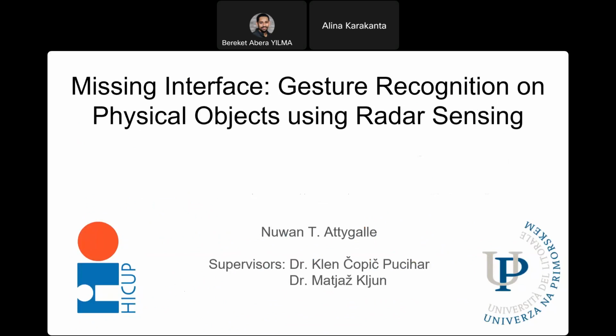Good evening, everyone. Can everyone hear me? Okay. I am Nuwan Attygalle, a PhD student at the University of Primorska in Slovenia, working with the HITLAML group. Today we are going to discuss gesture recognition on everyday objects with radar sensing.